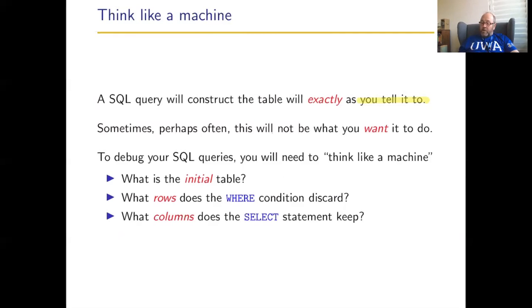So in order to debug a SQL query when you get some errors or unexpected things, you really have to put yourself into the mindset of the row processing machine. So you look at the query that you have written and then ask the following three questions. What is the initial table constructed by the FROM clause? Has that been done correctly? If the initial table is wrong, then everything's going to be wrong. Then look at the WHERE condition and ask yourself, is this discarding and keeping the correct rows? Does the WHERE condition reflect the things that I wanted to keep?